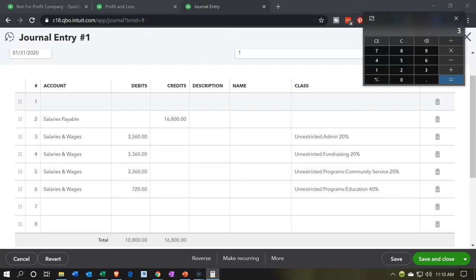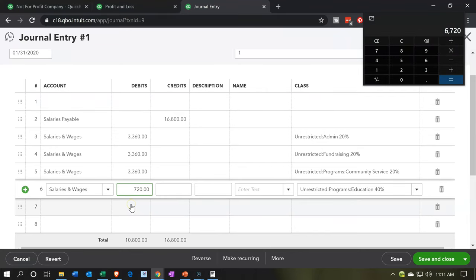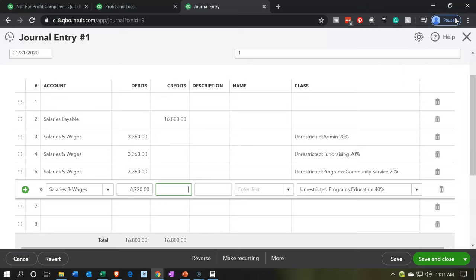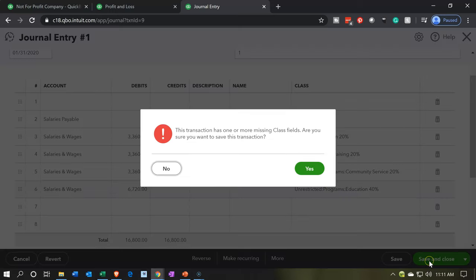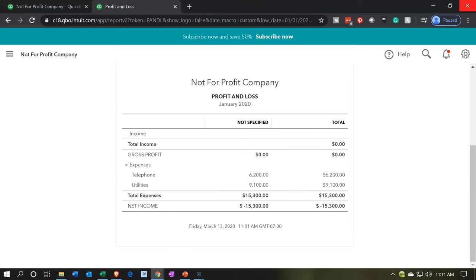It should be the 3360 times 2, or the 6720. So somehow the 6 disappeared. Wasn't my fault. I swear I hit the key. The keyboard messed up. So there we have it. So let's go check that. Now we're in balance down here. And now we're going to say save and close. And then that's okay. So I'm going to say yes. Now it has disappeared from our profit and loss for the not specified.